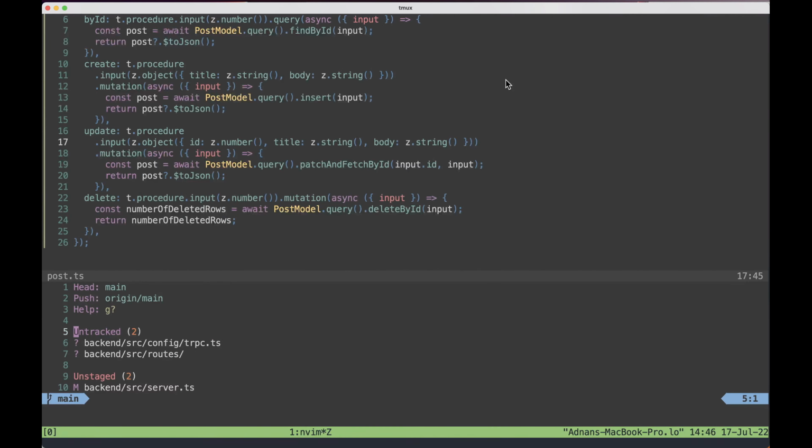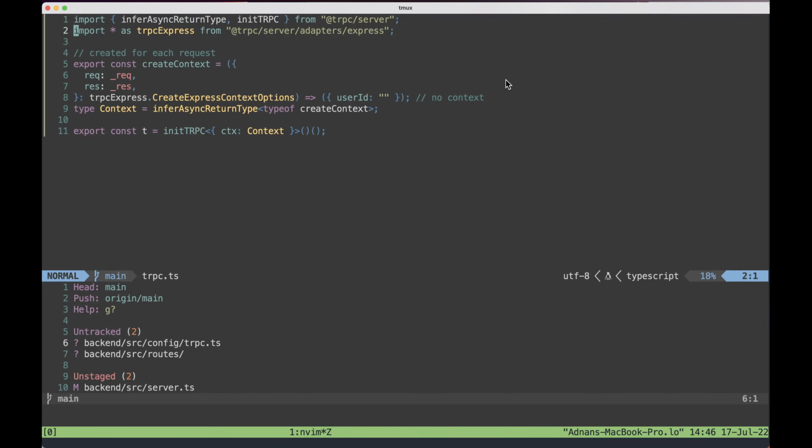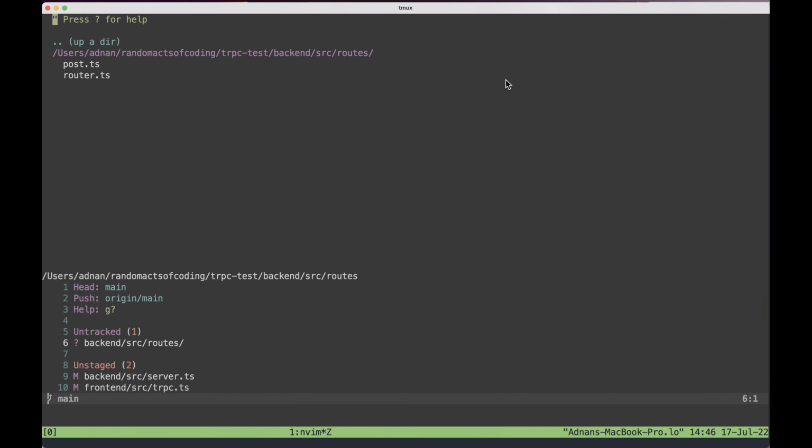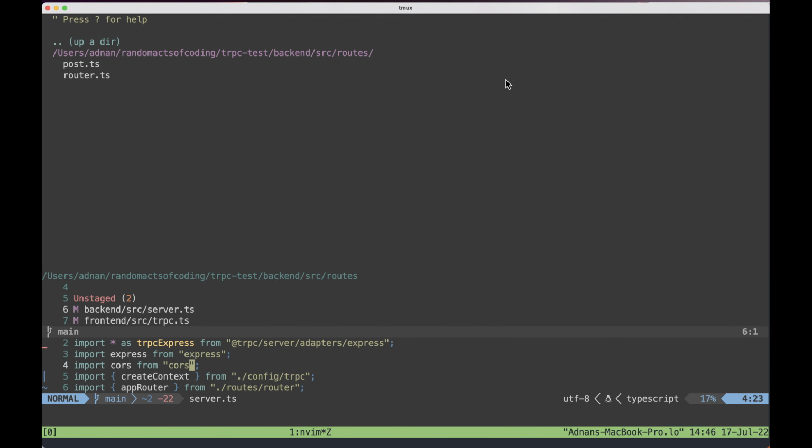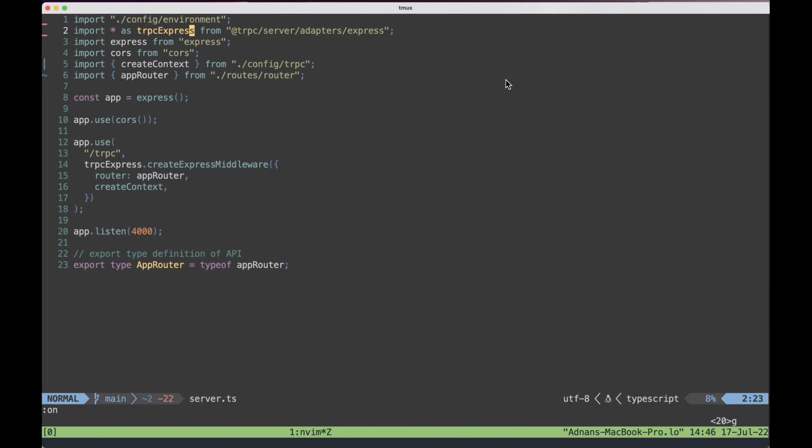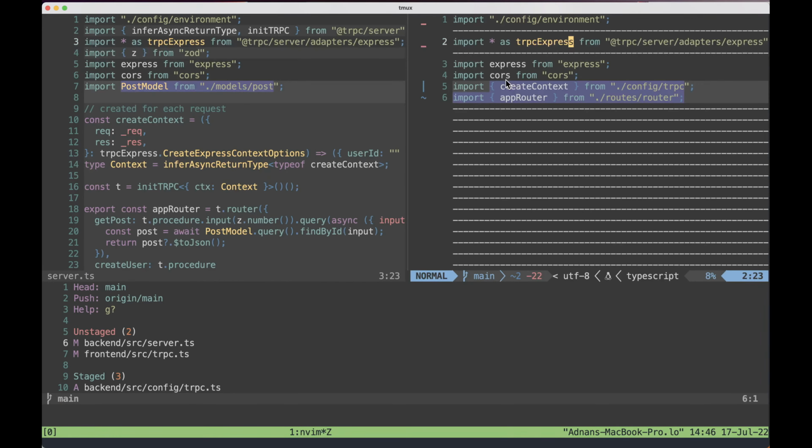So let me just commit this. We refactored out tRPC. We created routes. So there's a global router and then a route for each one. Really, maybe we could rename this app router. Where are we here now? And then server side, we refactored out the stuff.